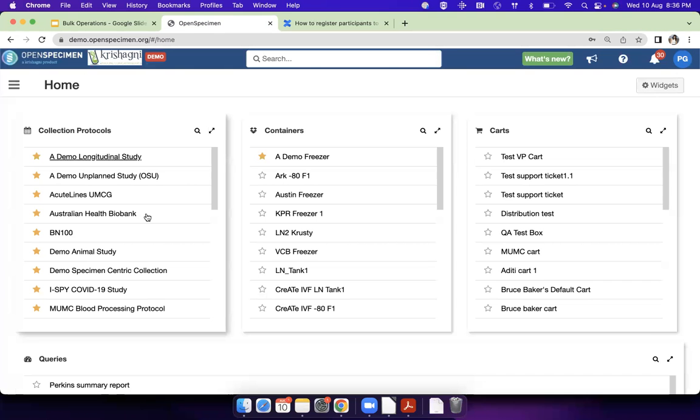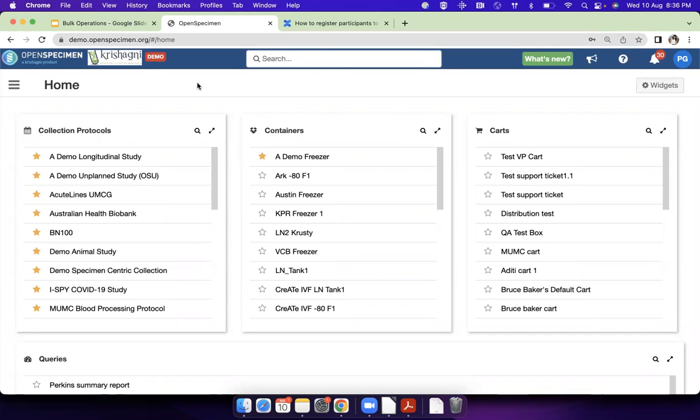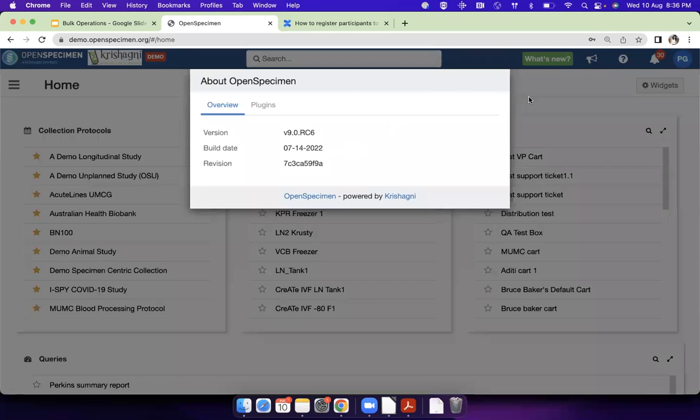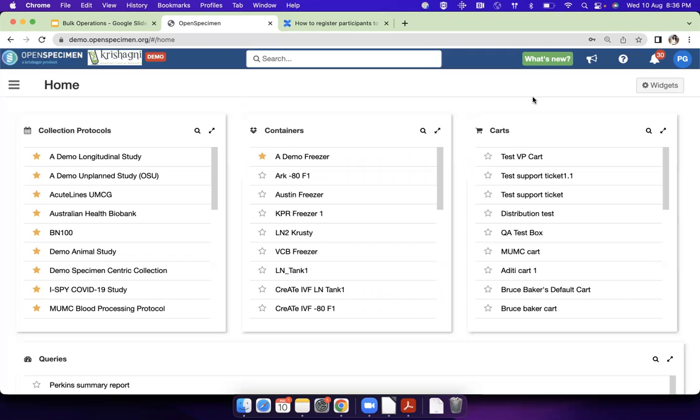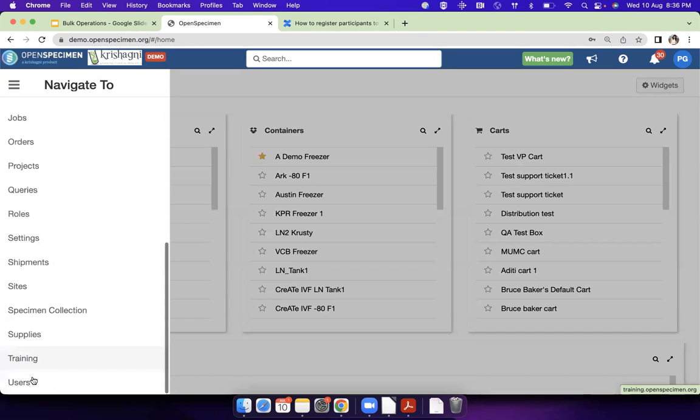So I'm going to use the public demo site. For those of you who are new, we have a demo site which is publicly accessible, which is demo.openspecimen.org. And we always have the latest release updated here. Right now, the release that we have is 9.0, and we are currently working on 9.1. As soon as I log in, this is the home page. So now, first to show you some of the administrative bulk operations, I'll go to users.